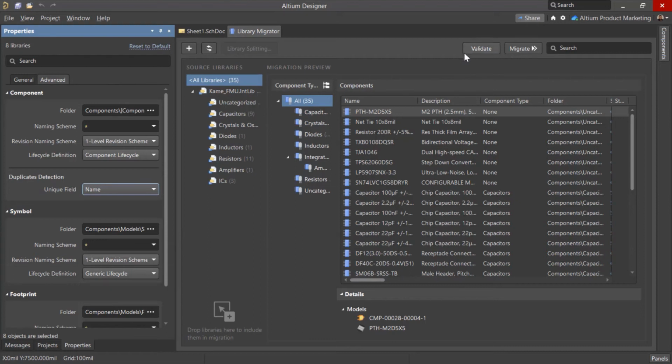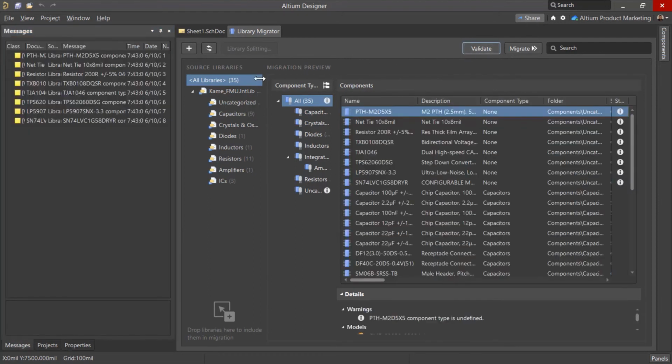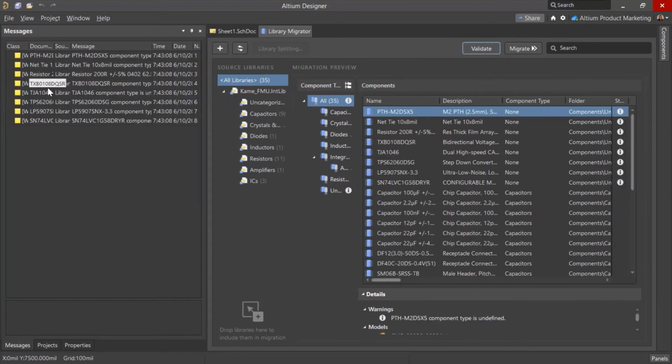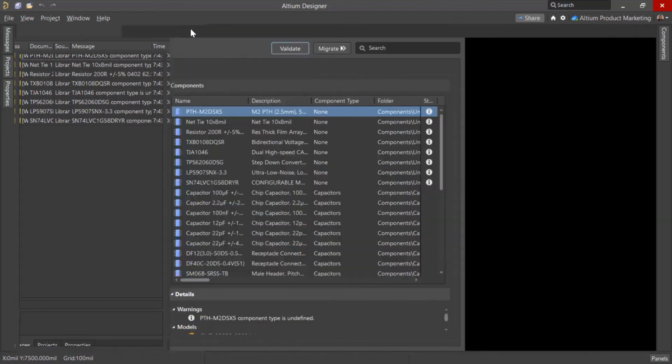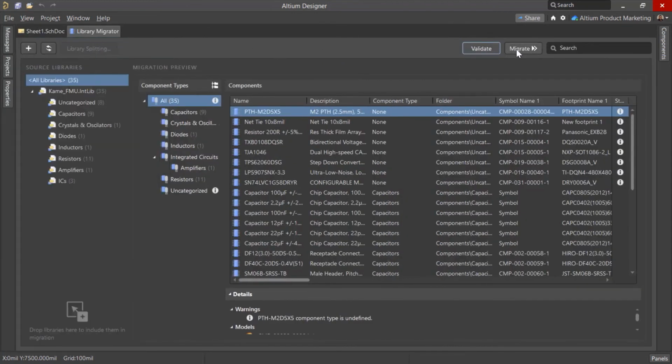Let's prepare for migration with the Validate button. The validation shows several warnings in the Messages panel. Mainly the warnings are for components that have not been included in any category. This means the component type has not been defined. These are not critical errors and we can move on to migration.